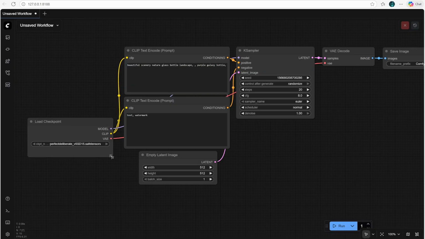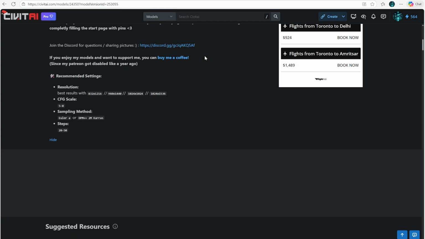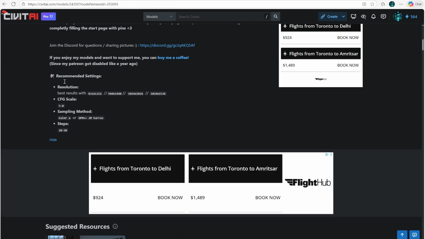Before we click Run, there's one quick thing I want to show you. If we go back to the Civit AI page for this model and scroll down, you'll see that the model author has shared recommended settings. These settings are designed to give the best results with this specific model. So instead of guessing, we'll use them directly inside ComfyUI.